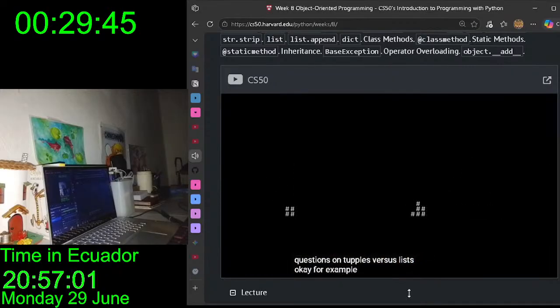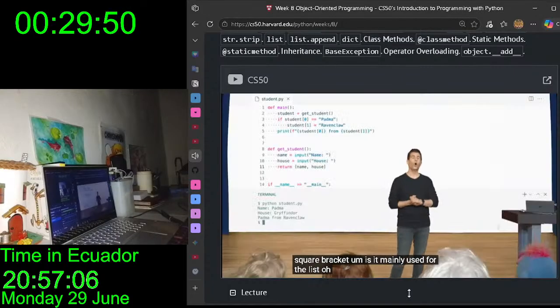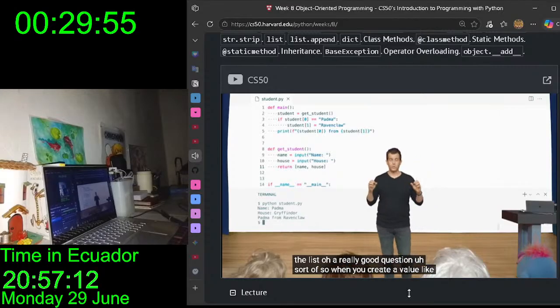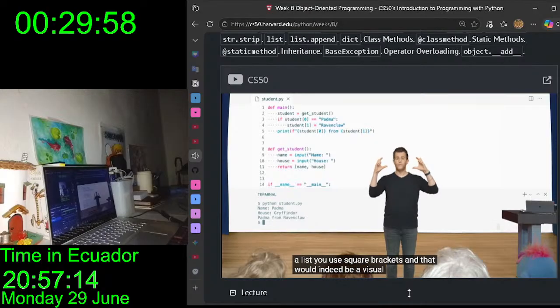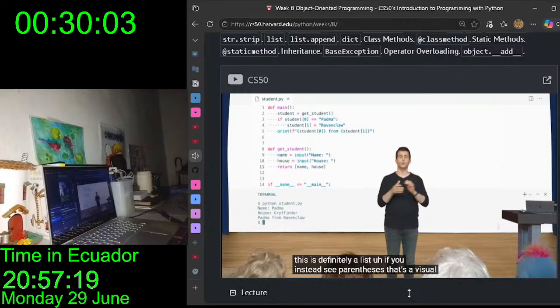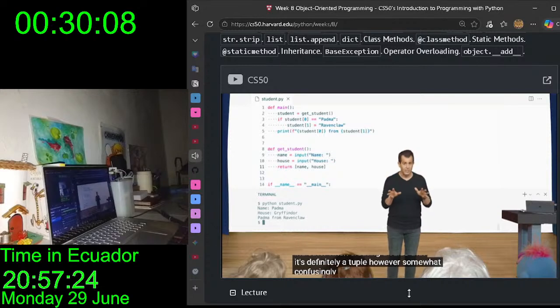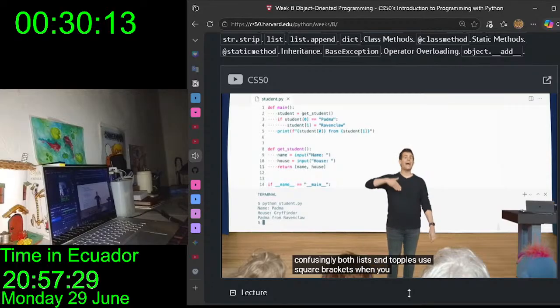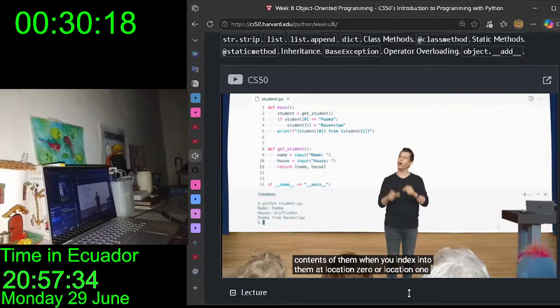For example, when I say the square bracket, is it mainly used for the list? Oh, a really good question. Sort of. So when you create a value, like a list, you use square brackets, and that would indeed be a visual indicator that this is definitely a list. If you instead see parentheses, that's a visual indicator when creating a value that it's definitely a tuple. However, somewhat confusingly, both lists and tuples use square brackets when you access the contents of them. When you index into them at location 0 or location 1, you always use square brackets. So that's the distinction there.